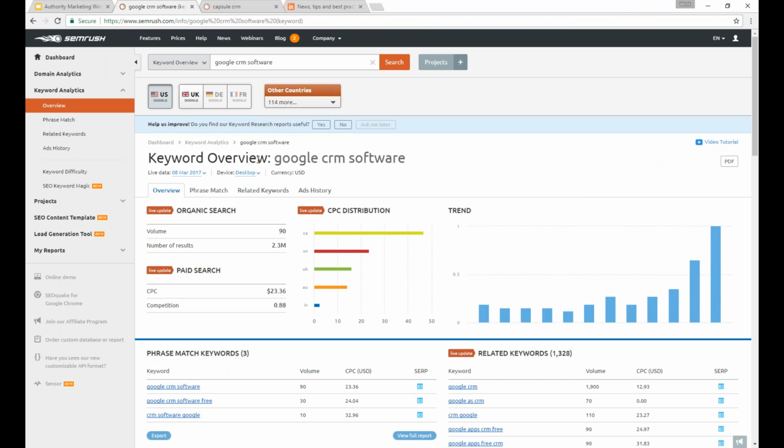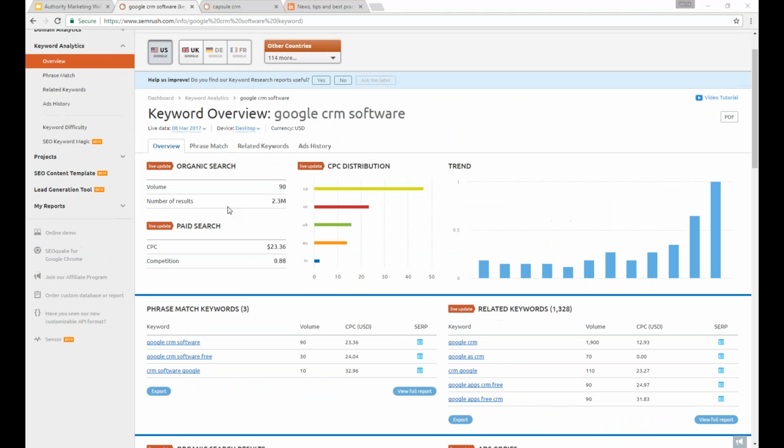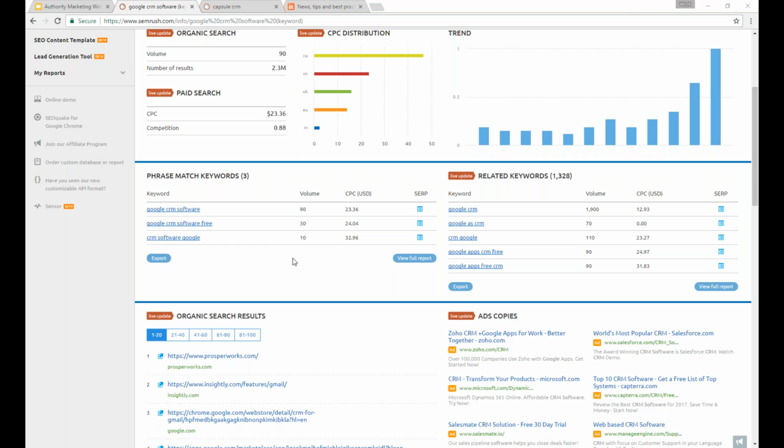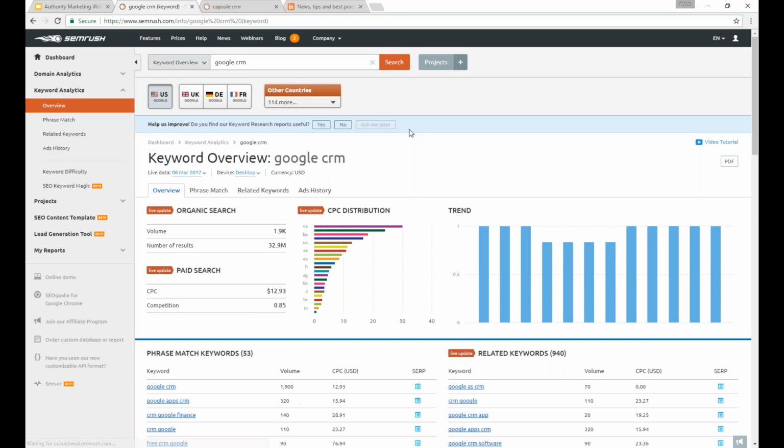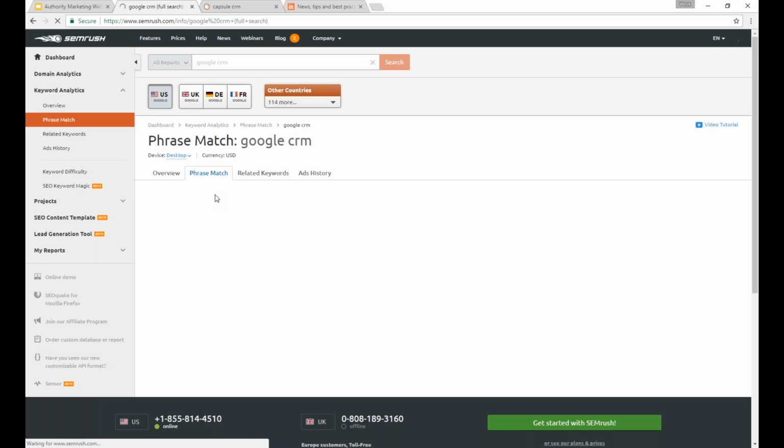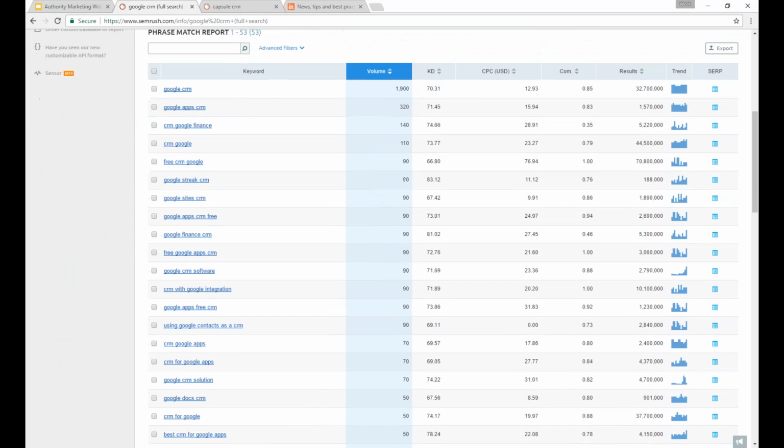So if we type Google CRM Software, which is one of the keywords we saw on the other page, we're seeing a couple of interesting things. First of all, this is just the overview, but then you can have phrase match and related keywords. So one of the related keywords is Google CRM. We say, well, gee, our company really integrates well with Google as well. So I'm going to click on that, and now we're drilling down into here. And now we can go to phrase match for Google CRM. And what we have is a really great collection of variations of that term.